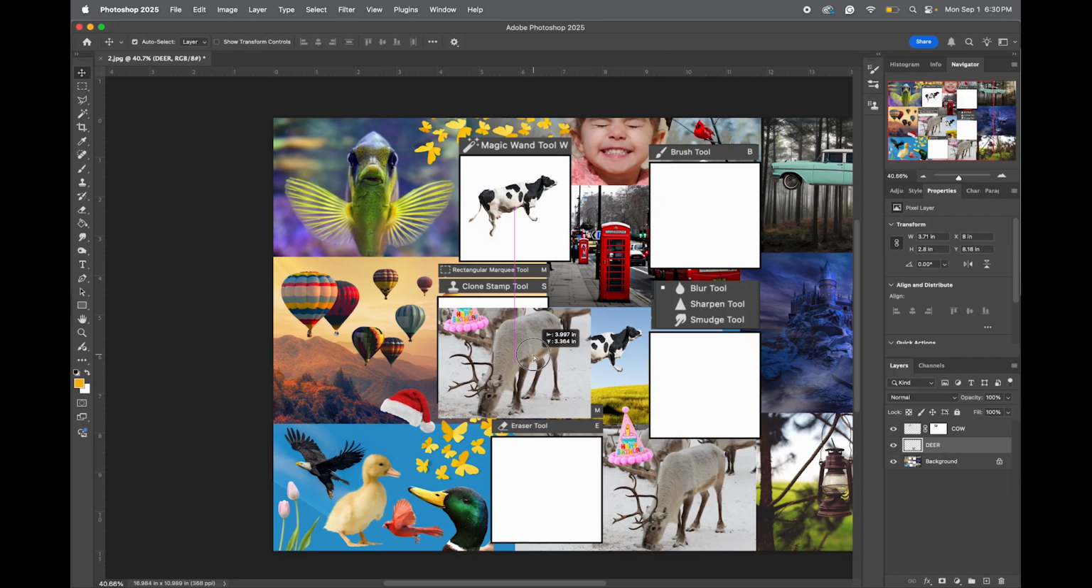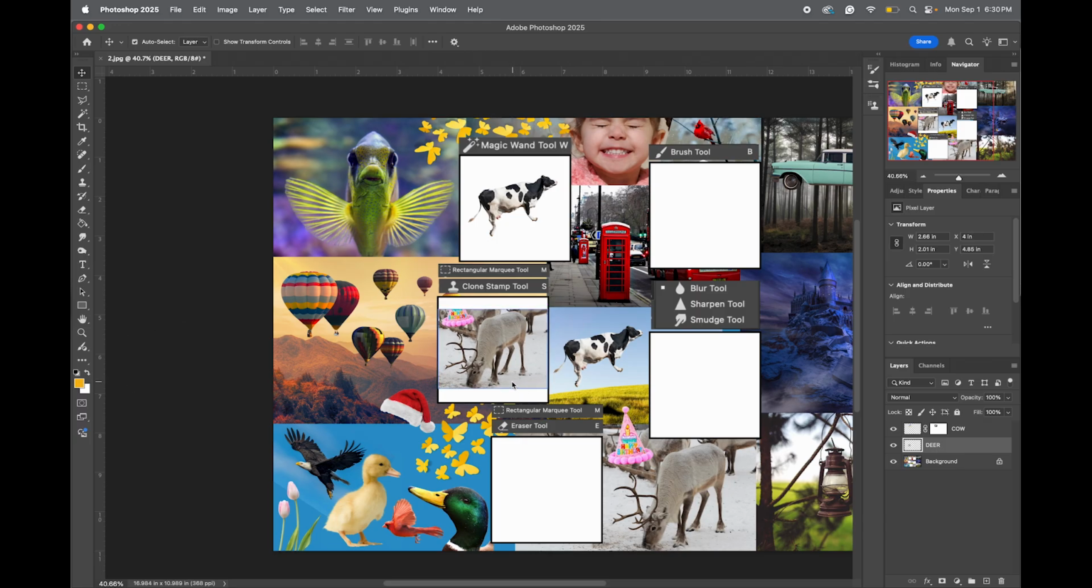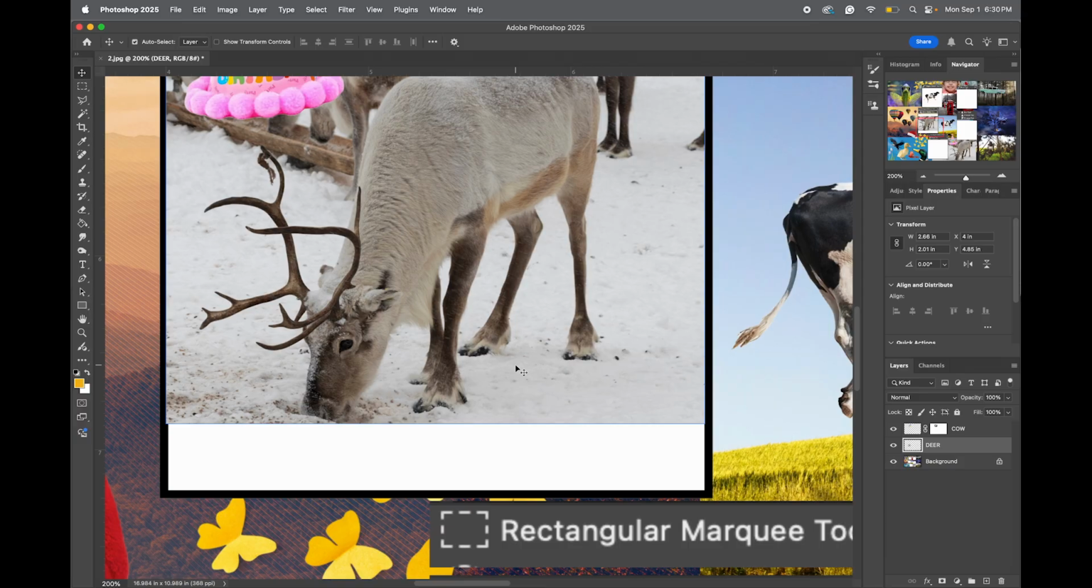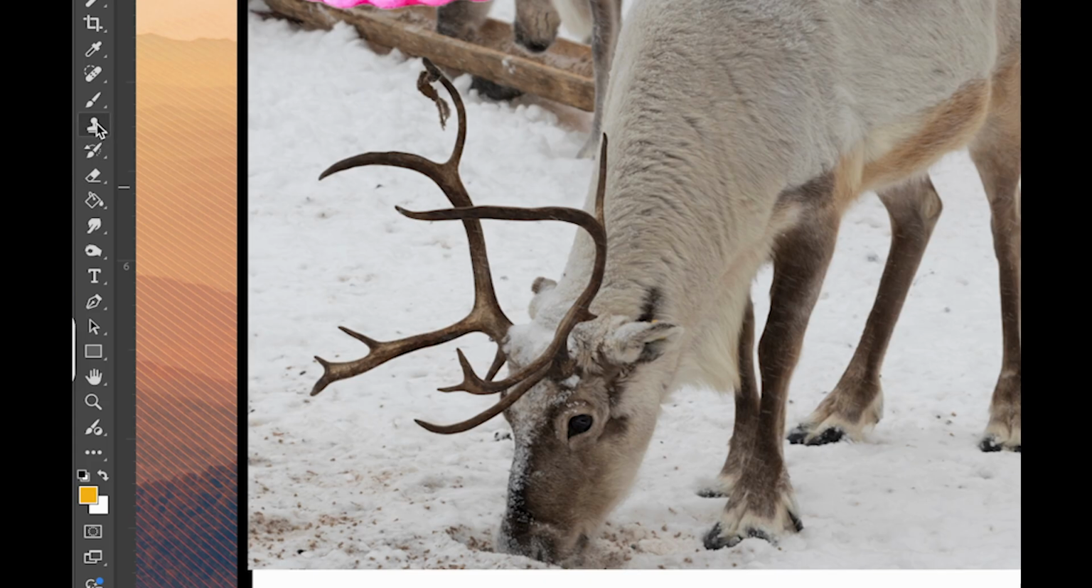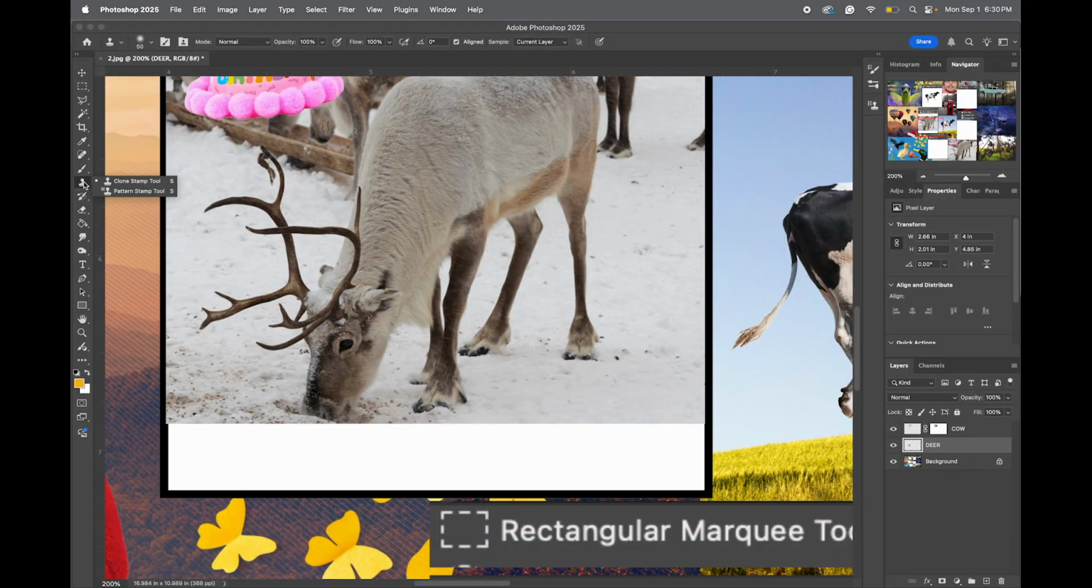Let's move it over to this clone stamp tool. I'm going to Command T to transform, scale it down. And now what we want to do, I'm going to zoom in, selecting the clone tool, which is this tool right here. Keyboard shortcut is S.